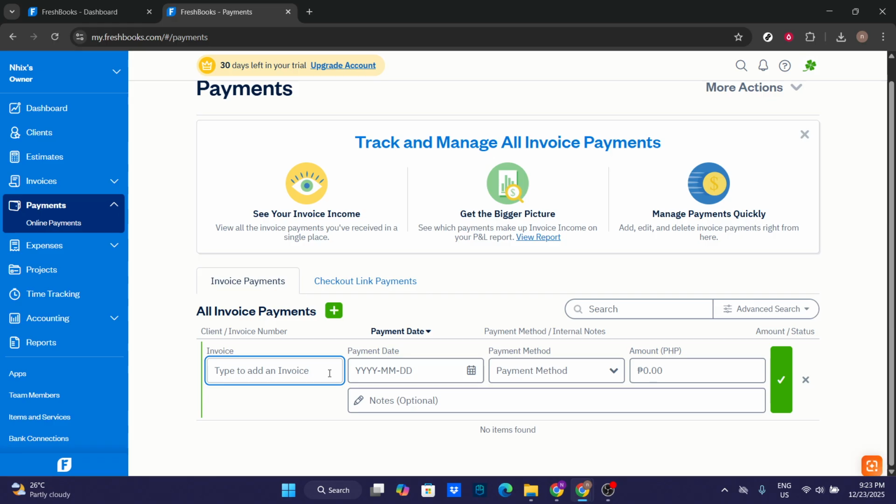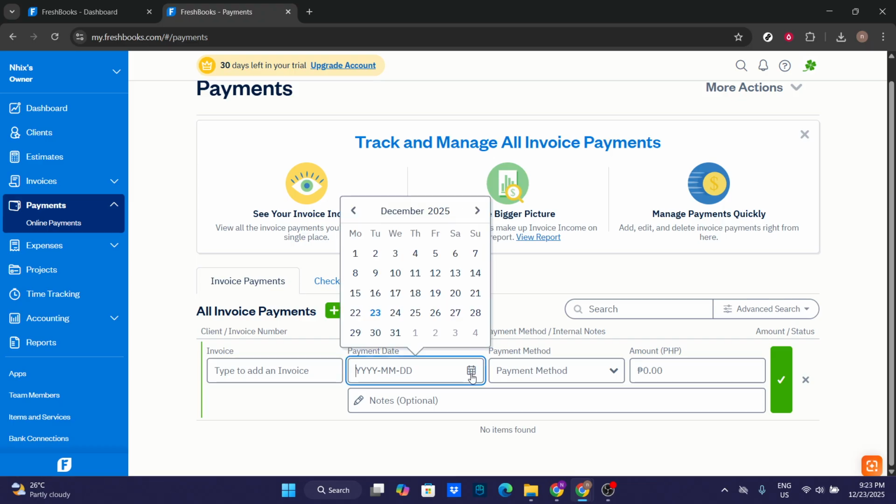Now enter the payment date. For clean bookkeeping and smooth bank reconciliation, use the actual date the funds cleared or the date on the check if that's what you received. Accurate dates help your cash flow reports reflect reality.